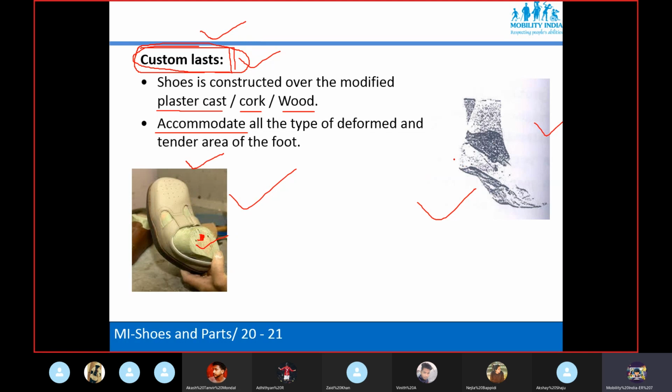But ultimately the weight is going to be taken by the shoe, not the plaster mold. The plaster mold is a dummy, just used for the designing of the shoe. This will not take the load. The patient is not going to use this mold for walking purposes. For walking or running, the patient uses the shoe, and the shoe is designed over the plaster mold. Clear now?